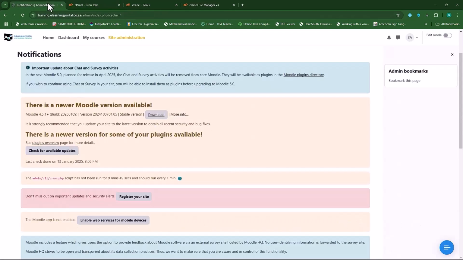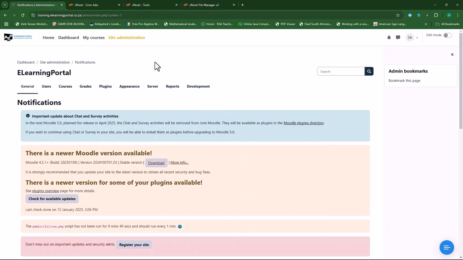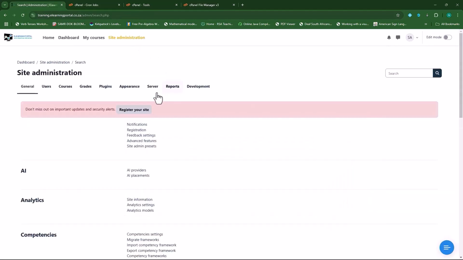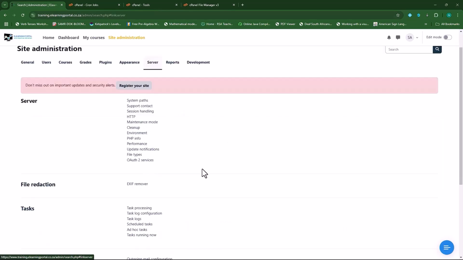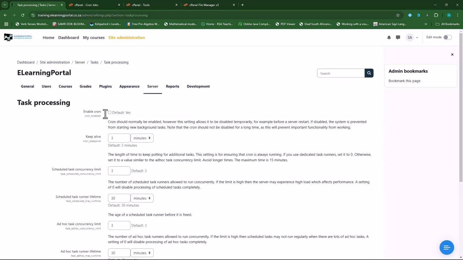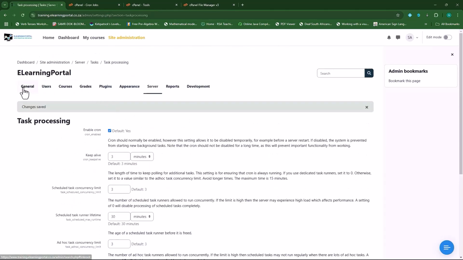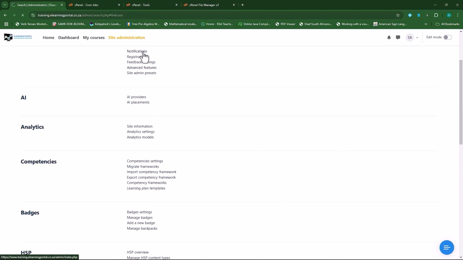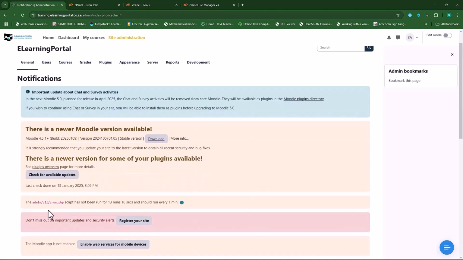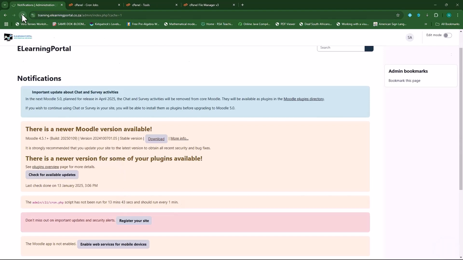Okay, so go back to Moodle, then go to site administration again, and then to server, and then go to task processing and make sure that you enable cron. Click on save changes, and now when you go back to general and click on notifications, you'll see that notification is still running. I'll refresh. Let's just wait. So you'll see it's counting down the seconds.